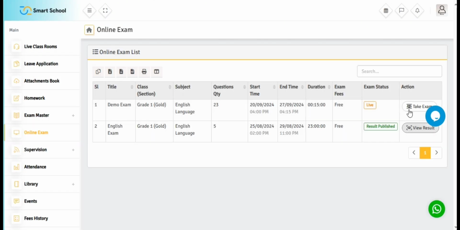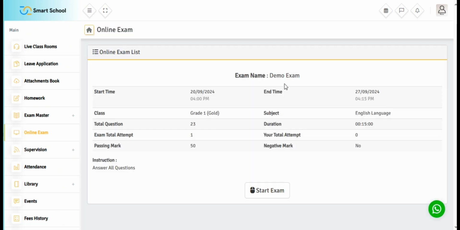You can see this one is currently live, which is going on now. For the student to take the exam, what they need to do is click on take exam. When they take the exam, they are going to read the simple instructions about the exam: starting time, ending time, the class, the subject, the total questions, 23 questions, duration 15 minutes, total exam attempts one. Why is it still showing one? Because no attempts have been made. Passing mark is 50, with no negative mark, which means when the student fails, the system automatically gives the student 0. All right, so let's click on start exam.